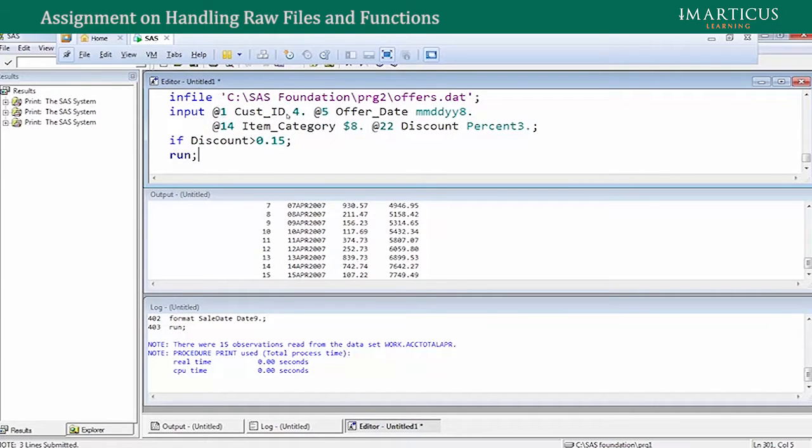So hope this program is clear. We are accessing data based on their positions. These are the positions of my data. And I'm handling the two non-standard values of my data. One is the offer date and the second one is the discount value.